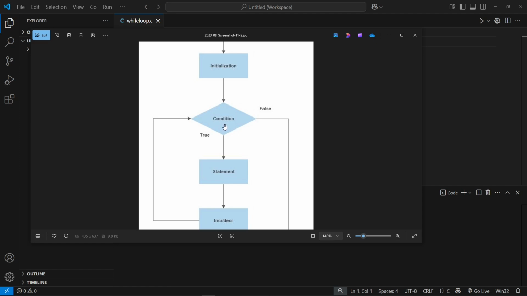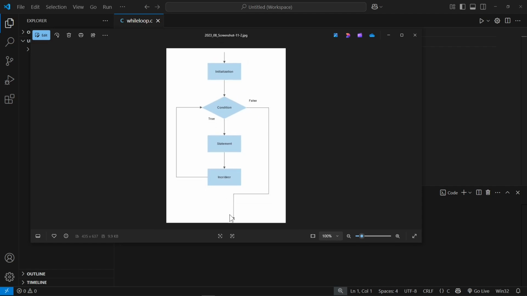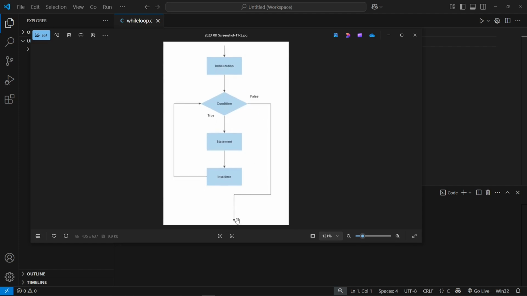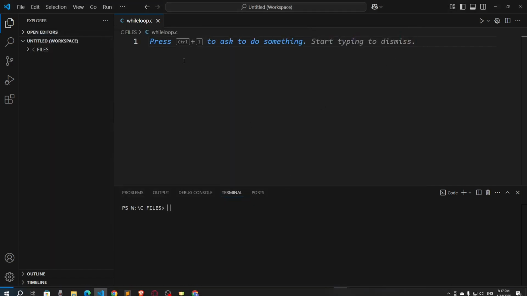So we have to give a condition, and if the condition is true, then it will go to the statement, and then it will increment it, and then again it will check the condition. If the condition is true, then once again it will go for the statement. So you can see it's a process of continuing the statement until it becomes false. When it is false, you can see it will break the code. All right, so this is the diagram. Now let's go for the code so that you can understand well.